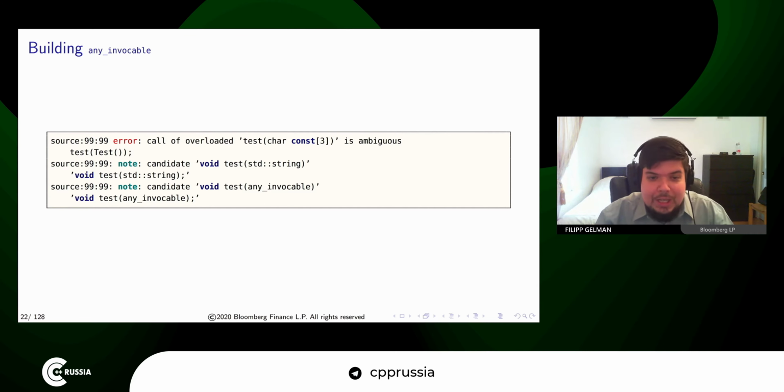Of course, if I were to actually try to construct any invocable from const char[3], that would be a hard error because character arrays are not actually invocable. But at this stage of compilation, the compiler doesn't care about that yet. It's just trying to resolve which overload I mean.